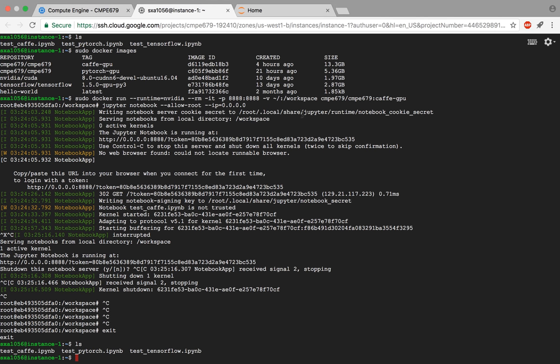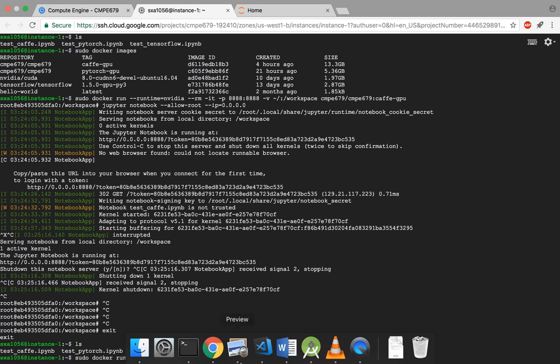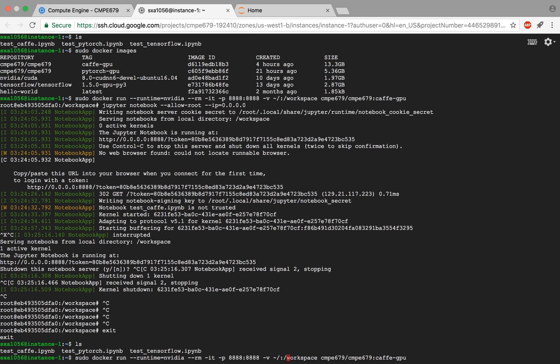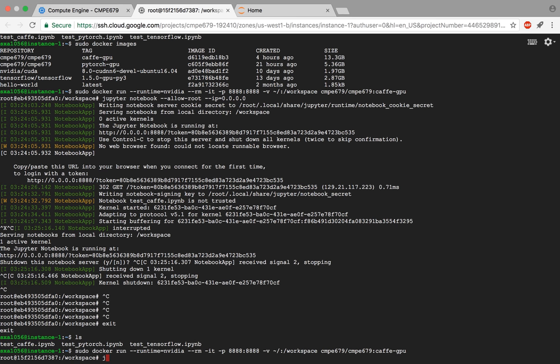So for instance, this is our Google Cloud, and we are going to be supplying you with files for each homework, right? So that's why it's very important for you to note down that we're mounting this home folder after dash V. We're mounting this home folder to the workspace folder, and then we're starting the container. Once we're in the container, when we start Jupyter Notebook, we'll be able to upload our files through Jupyter Notebook.